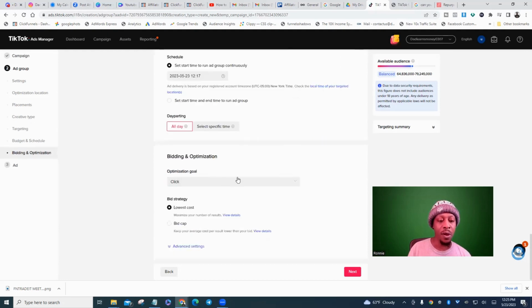All right, so this you're going to leave it on click. And of course, without saying, you want it to be the lowest cost possible that you're paying for a click. All right, so your bid strategy, you can change these numbers. Don't mess with that. This is fine. Just leave it at lowest cost or whatever, and you'll be okay.